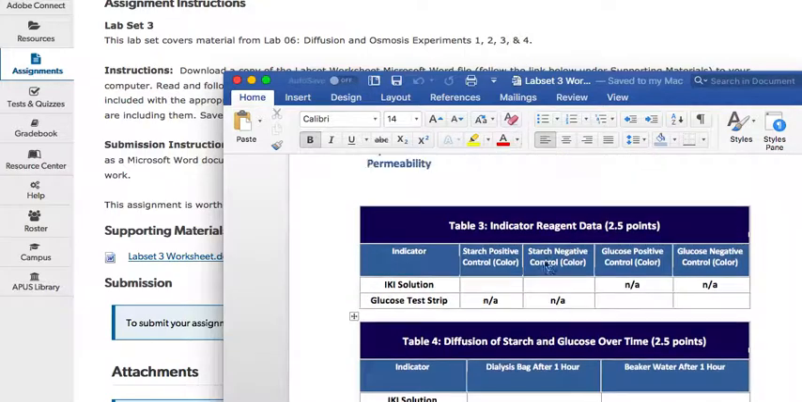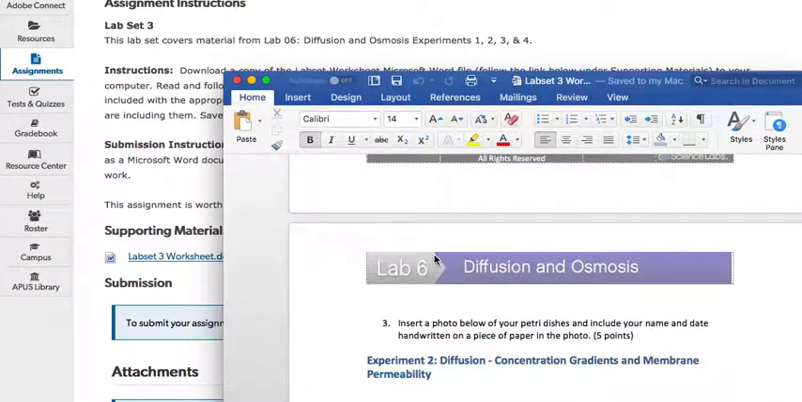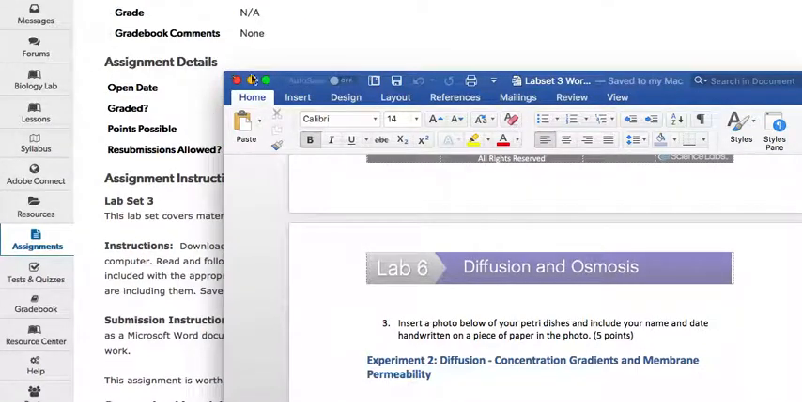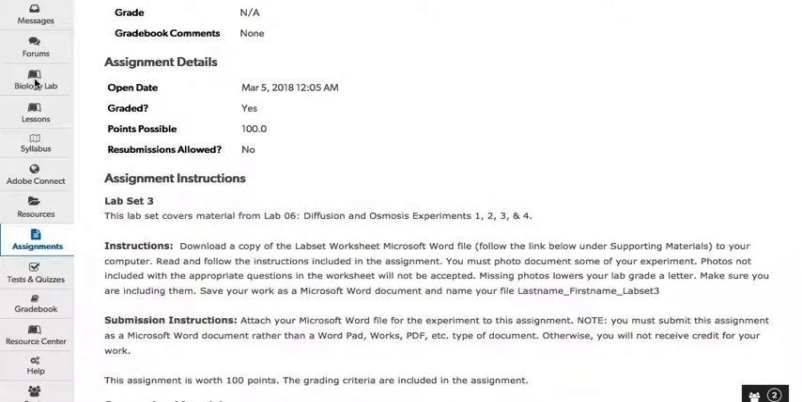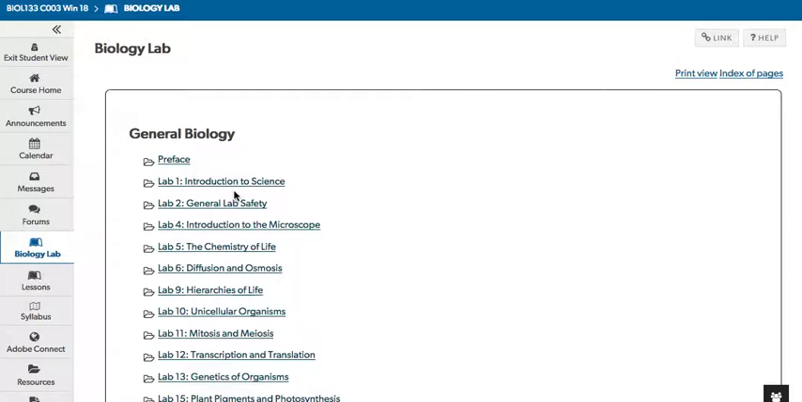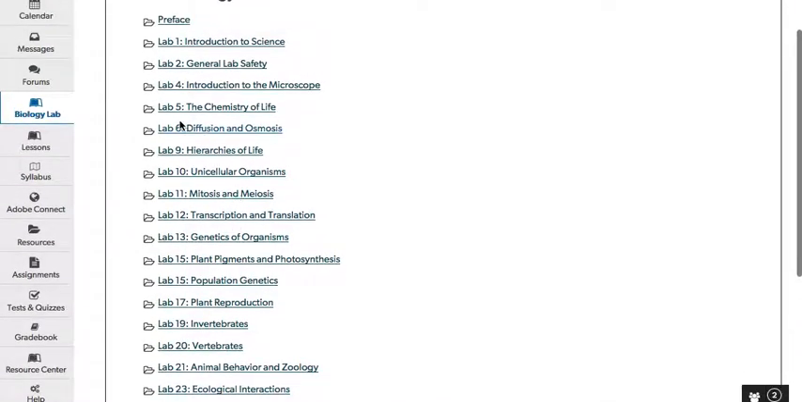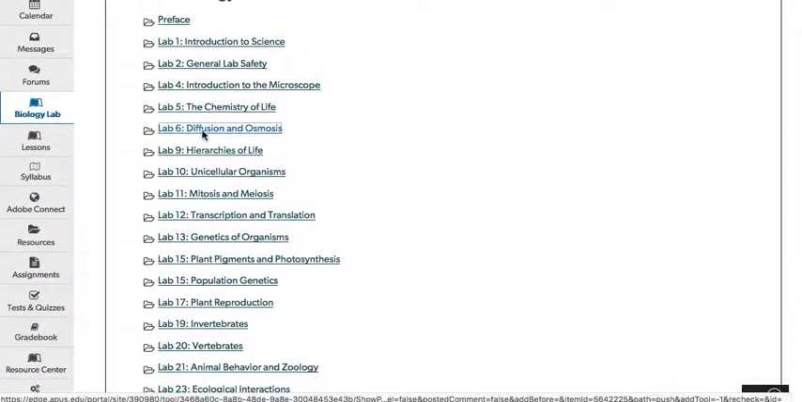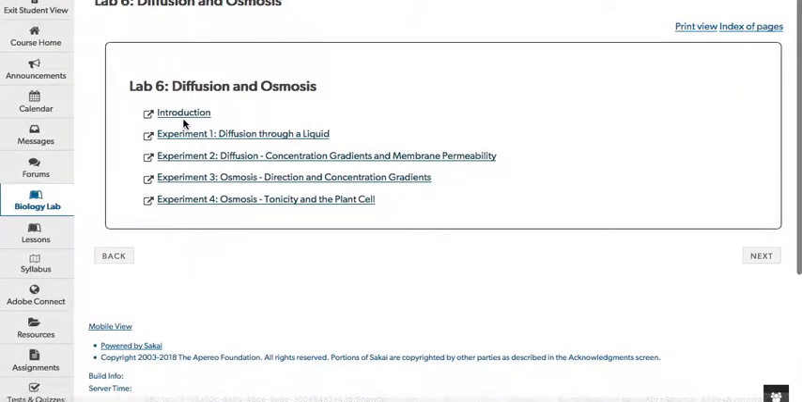Now, each of these worksheets has the lab number that you can find in the corresponding biology lab manual. So after you have read through the assignment directions and downloaded the worksheet, you can go over here and open up the biology lab manual. I already have it open to lab 6, but I'll show you what the whole manual looks like. Alright, so we would go here to lab 6. And in this case, it has you doing all 4 experiments.